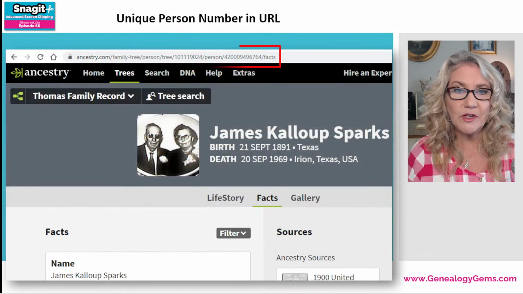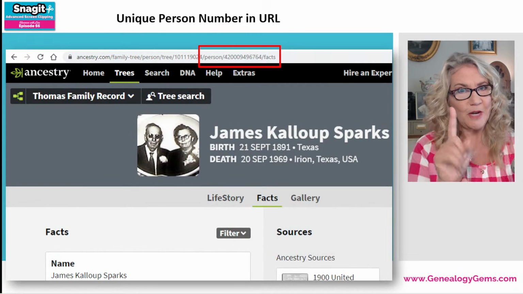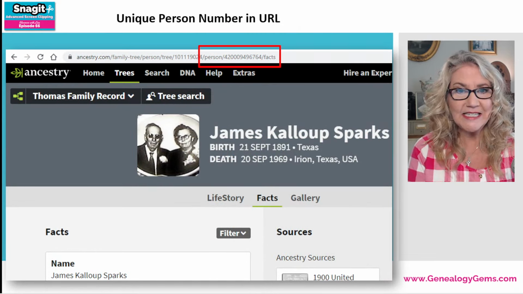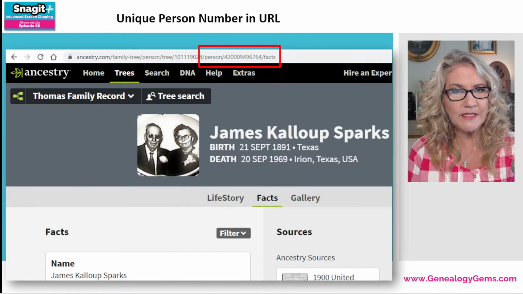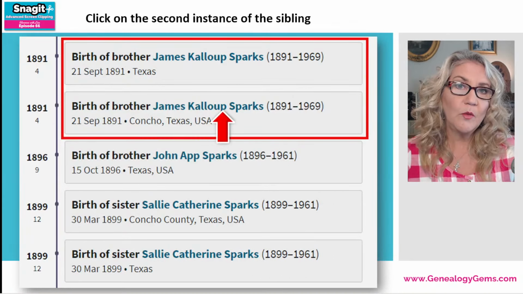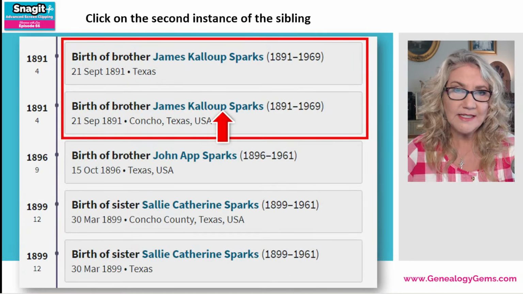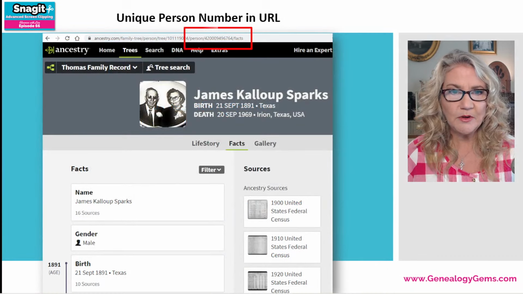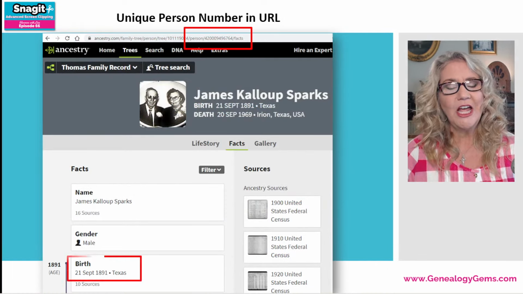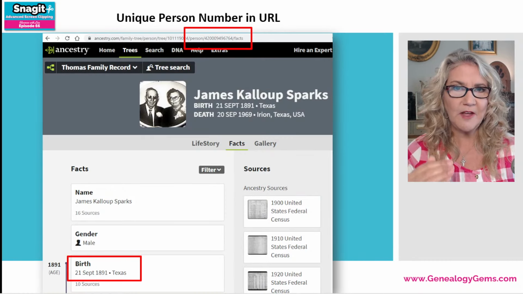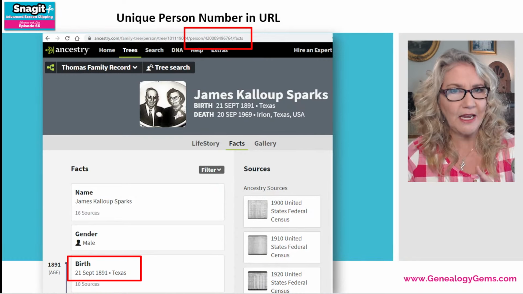So doing that, you'll notice that here is James number 1, his person number. And it's kind of long. It ends in 6764. So what I'm really interested to know is, when I open occurrence number 2 of James, am I going to see that same number? So let's come down here and we're going to right click on James, the second one, and open that in a new tab so I can look at that. And here's the number, 6764.